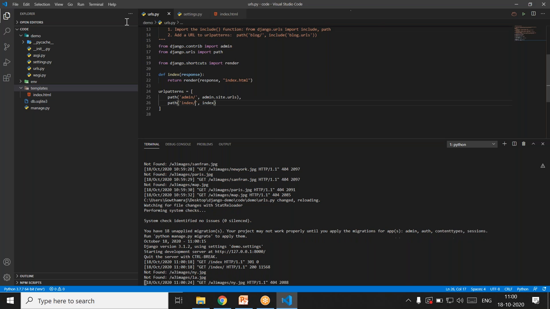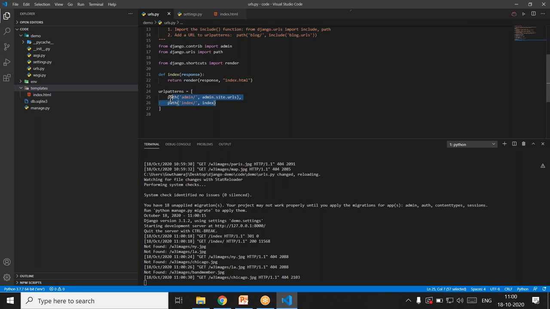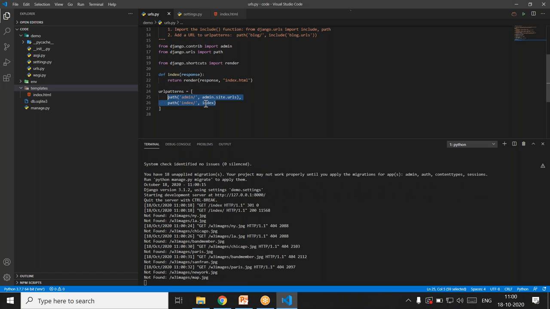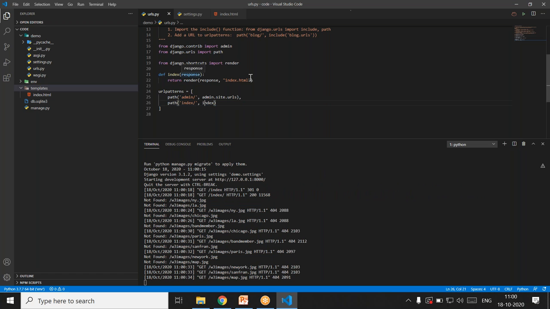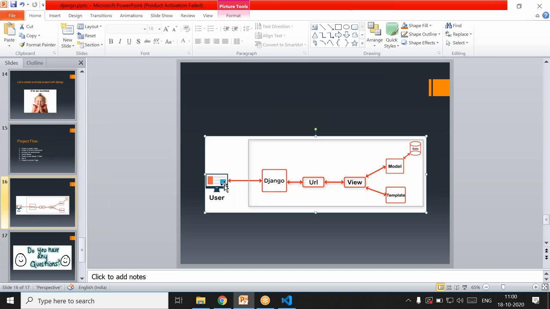The same page is coming to index. So what this really means is whatever URL you have, the first thing is the mapping here. Based on this mapping, it will call a function, and that function will return some output. That output will be going to the user. That's what I have given here.